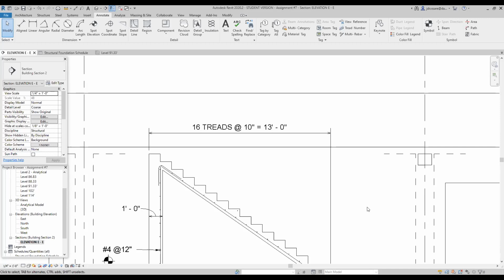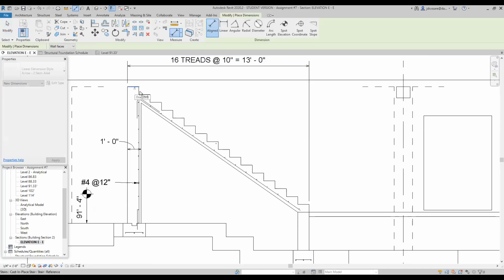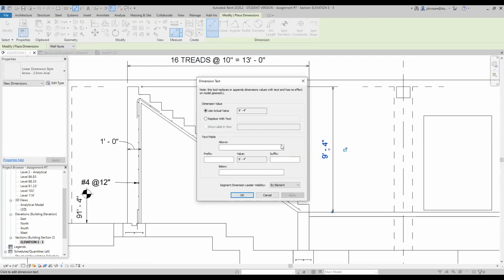So for the dimension text, you click on the text and then it gives you that little menu. For example, I can do it right here. I'm going to do a line from here to here, and I can place it. Then I click on the text, and I say replace with, and I write whatever I want here.